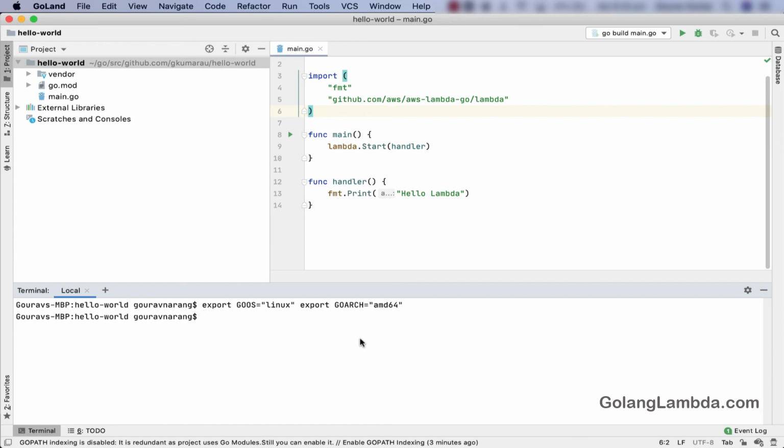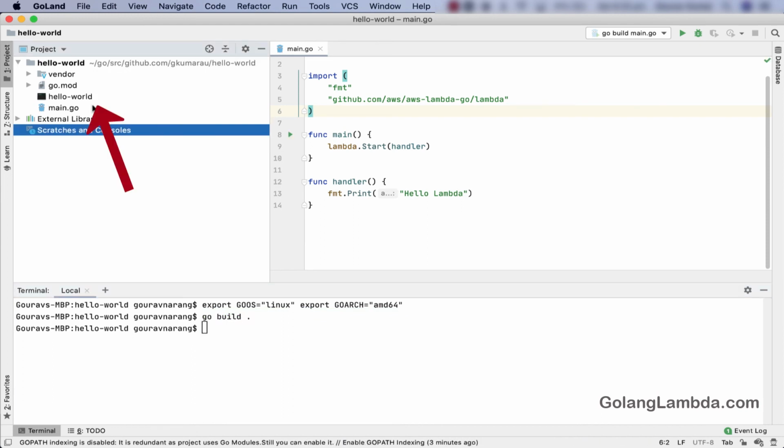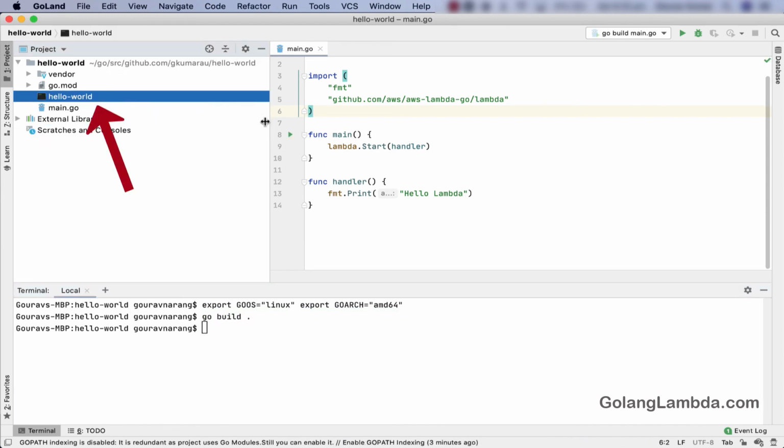Now, once you set these two variables, the final step is to execute the go build command. Now, after the command finishes, you will get the hello world binary, which is ready to go to AWS Lambda. That's all for this lecture. We will do the deployment in the next one.